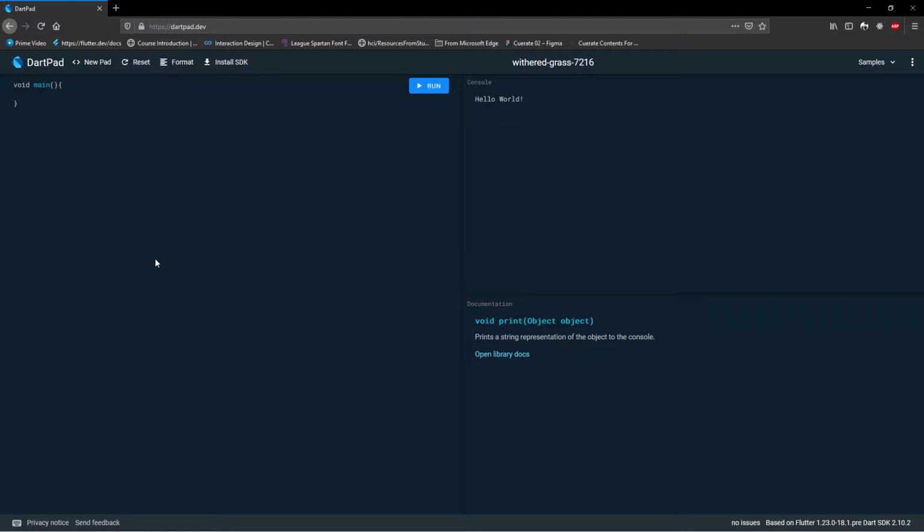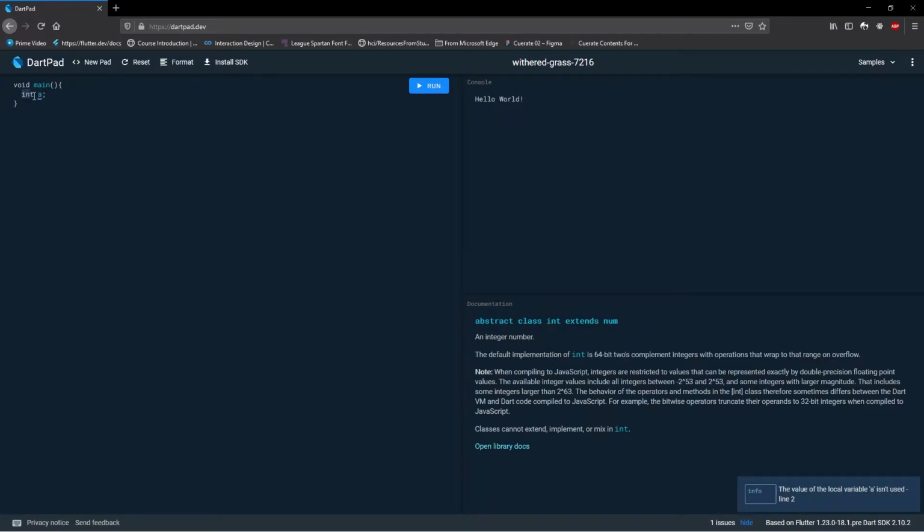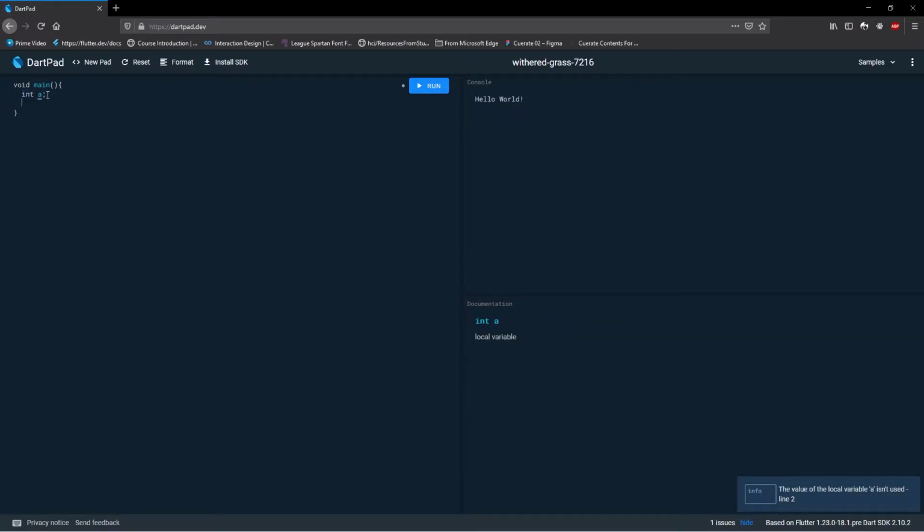So what is a variable? A variable is a name given to a memory allocated for values. Let's consider int a. In int a, what is a? A is called a variable name and int is called a data type. As the name suggests, int is for storing integers. So a stores integers as its values.